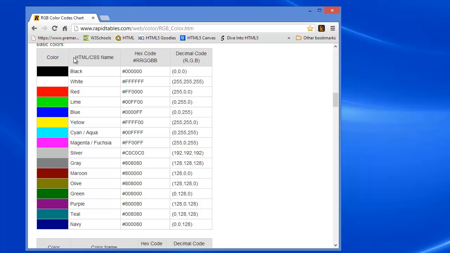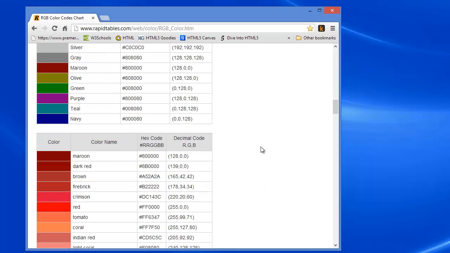These are the colors that have an HTML or CSS name, and these are the colors that you can refer to by name in your code. In the canvas element demonstration, I referred to the silver color just by calling it silver, but this chart also shows the hex code and the RGB code for each of these colors, which can also be used in your programming.